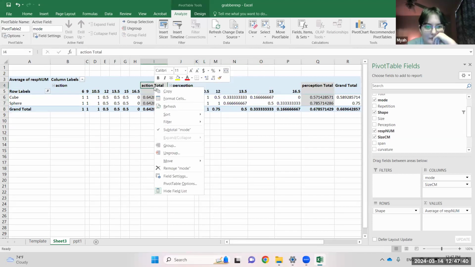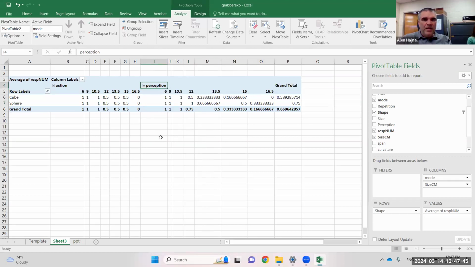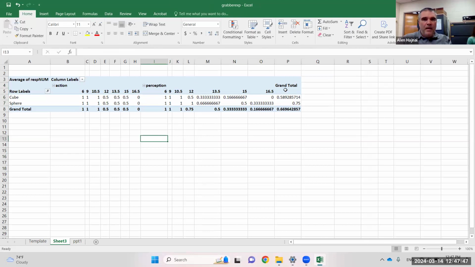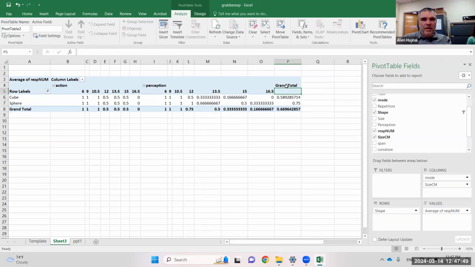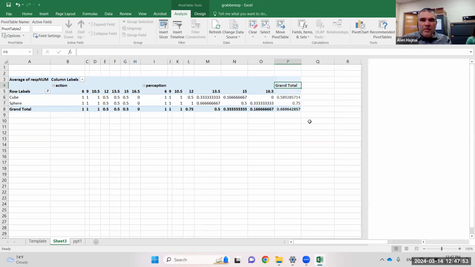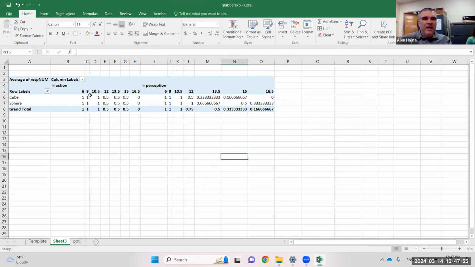Got it. I will also clean this up, but I don't need the subtotal for the mode. It's just annoying. I don't even need the grand total, but I think it's still going to be there. Although I can remove the grand total. Yeah, because I'm not even using that. I just need these numbers.